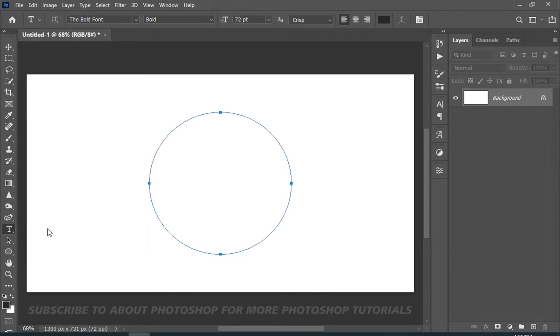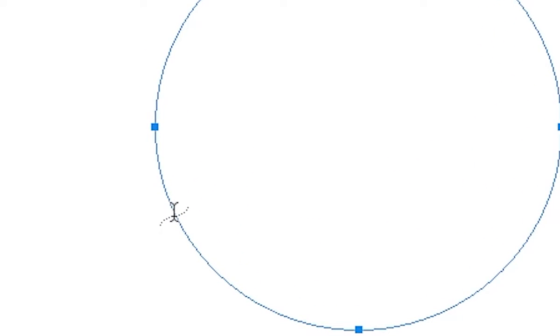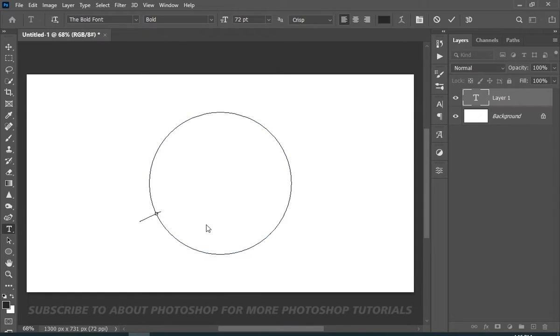Now select your horizontal type tool, and after selecting the font of your choice, just hover over to this circle. And once you see this icon with a wavy line, then just click to type.